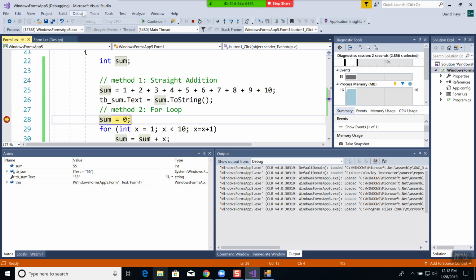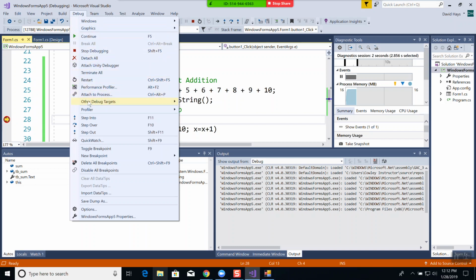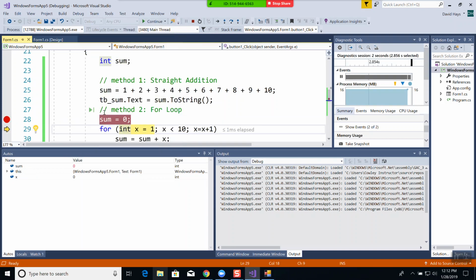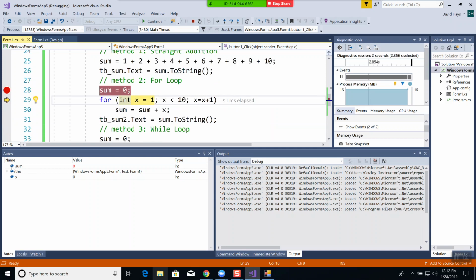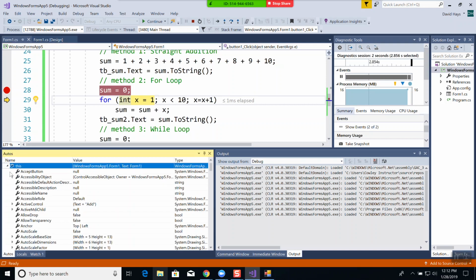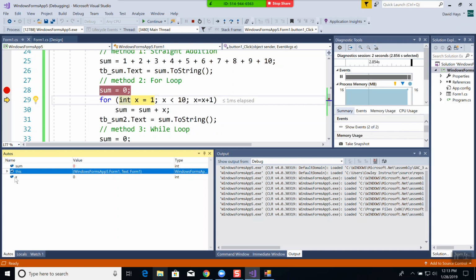Now up here, you see there's a debug, and step into F11. Now if I do F11, it went ahead and ran this line of code. And if I put my mouse over sum, it tells me the current value of sum. Sum is equal to 0. Even more than that, you have the values of your variables down here. So you can see sum is equal to 0. You see it's an integer. I don't think anything's under this that we'd want. No. And it says x is 0.